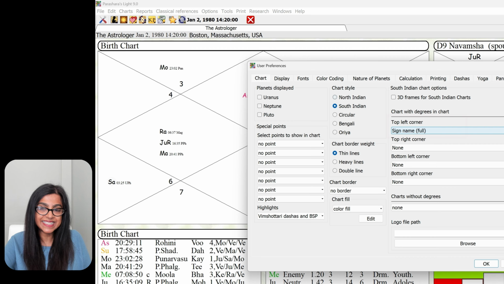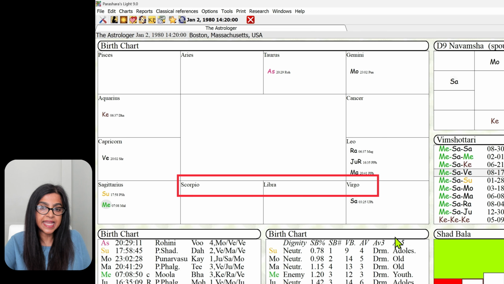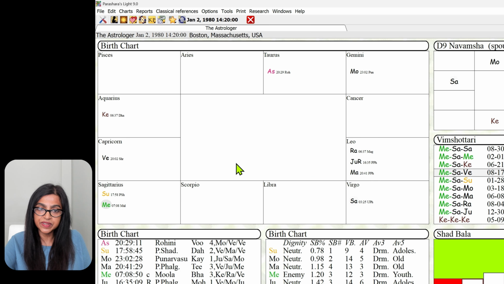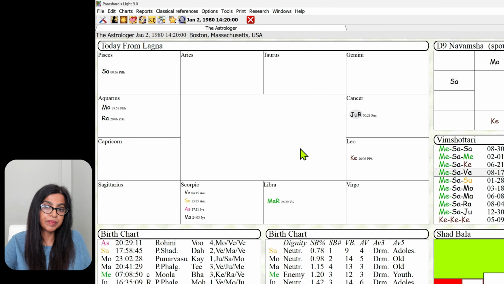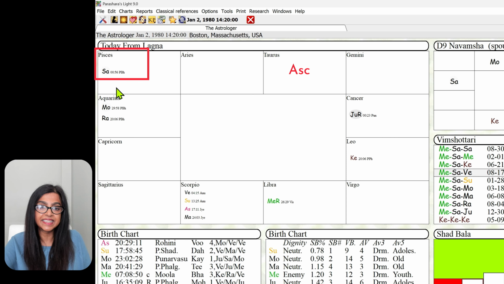The only thing I've left here is the sign name in the top left-hand corner, and we're going to click OK. And we see these sign names are across the top left-hand corner. And remember, in the South Indian chart, the signs stay the same. Again, we have the Ascendant in Taurus and the Moon in Gemini. I'm going to double click here, click on Gochara Transits Ascendant. And remember, this person was a Taurus rising. And we see here Saturn in Pisces in the 11th from Taurus, Jupiter in Cancer, 3rd from Taurus. And then we have the nodes, Ketu in Leo, 4th house, and Rahu in Aquarius in the 10th house from Taurus.